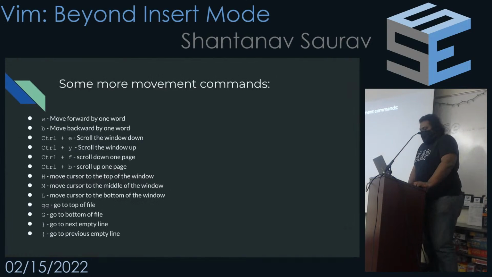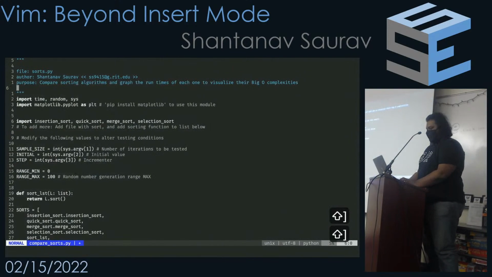The curly braces will take you to the next or previous empty line. So the closing curly brace will take me to the next empty line in a file. And the, why does Keycaster show them as square braces? Oh, that's unfortunate.